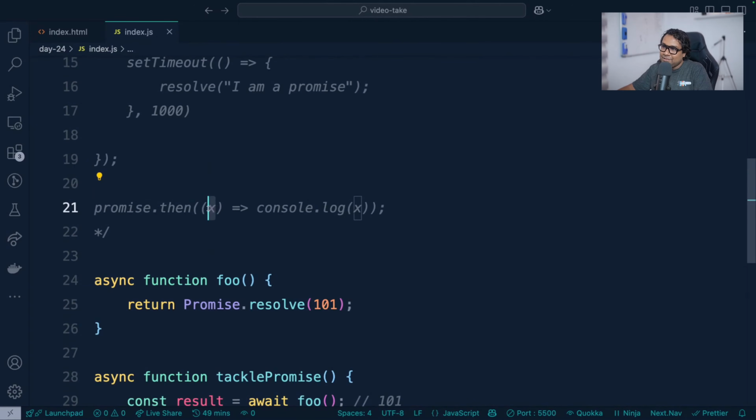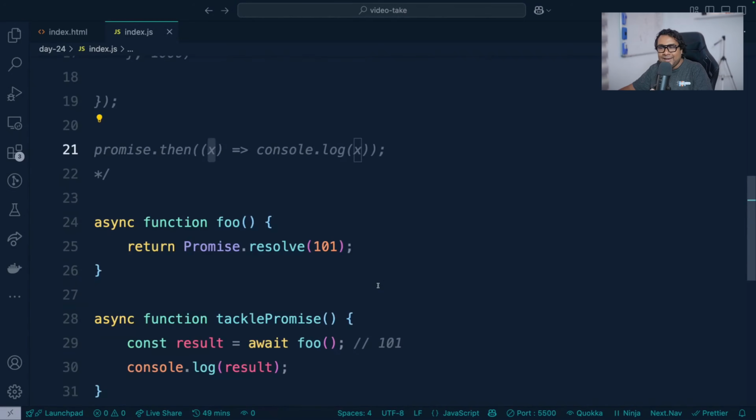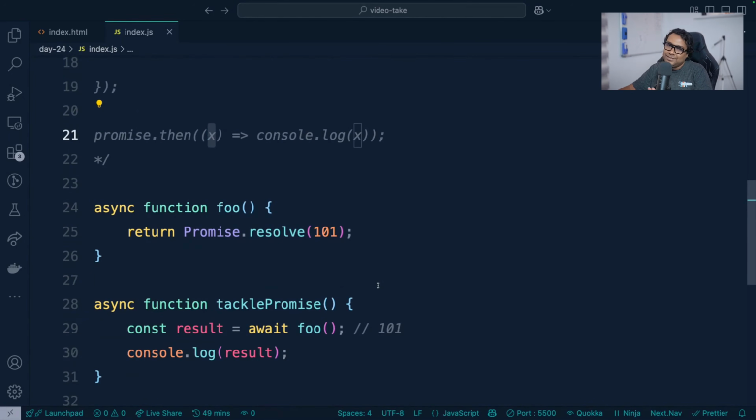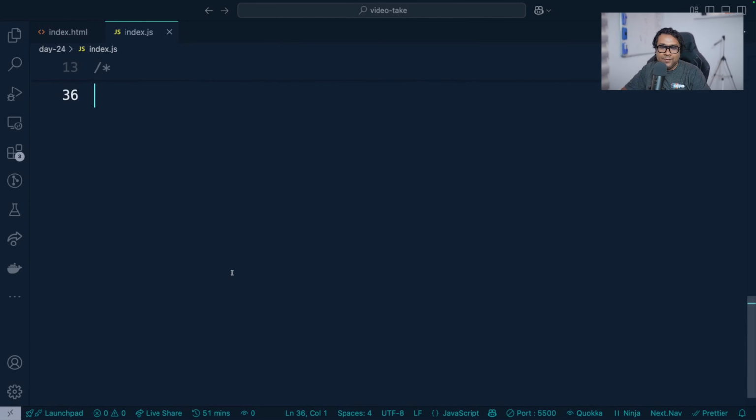In this case, where you are dealing with the result, there is not going to be any impact on execution until your promise is settled. So error handling with async await is much simpler. With promises, how did you do it?